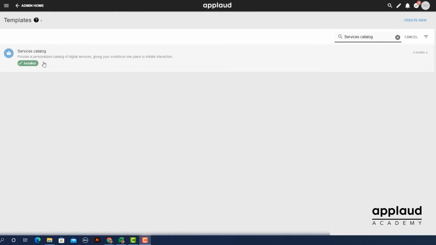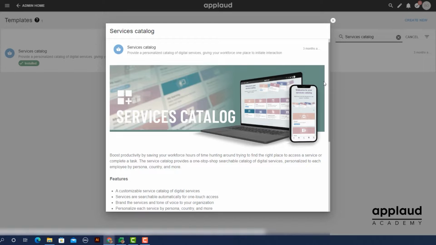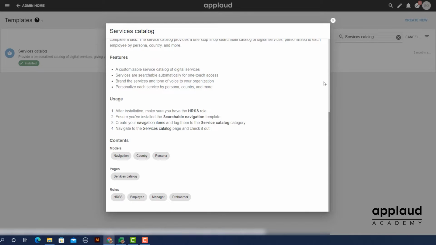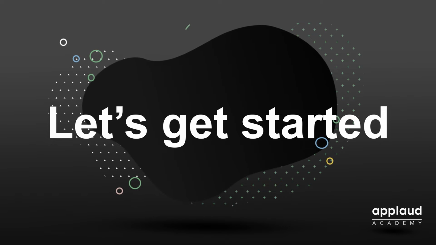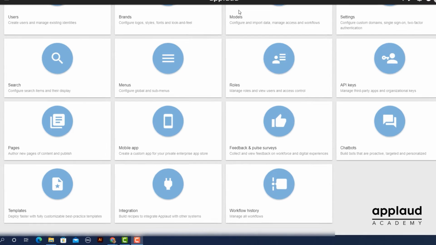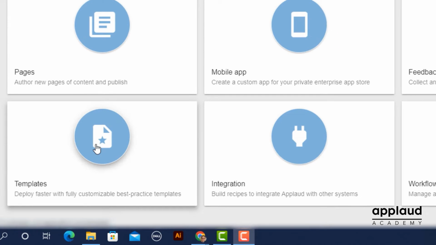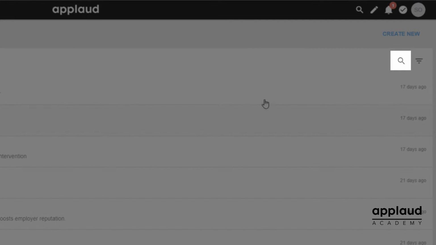In this tutorial, we install the Services Catalog template and explore its contents. To install Services Catalog, head to the Templates section from Admin Home. Then use the search function.